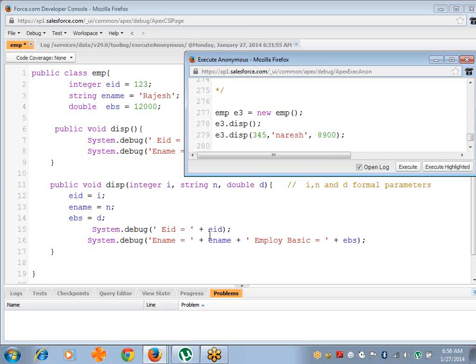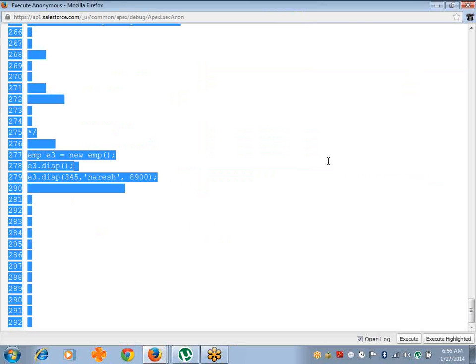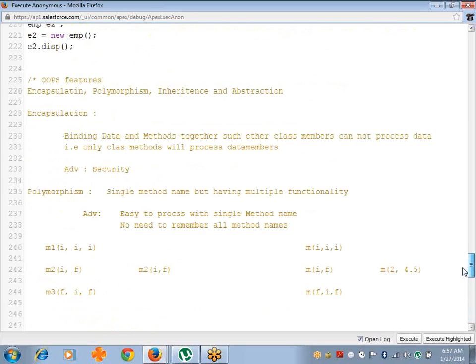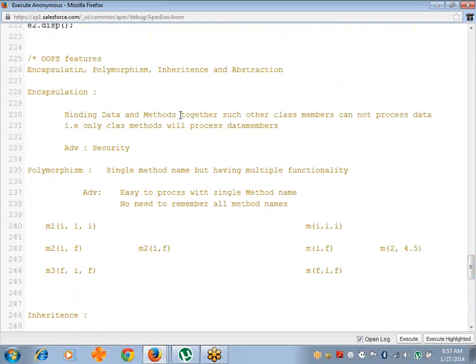Then people think, we have encapsulation and we have abstraction, is it? Most of the time it causes confusion. What is encapsulation? What is abstraction here? Encapsulation means we are binding data and methods together such that processing this data is done only by methods. Only methods can process your data. That's called encapsulation, and that is why it is called security.